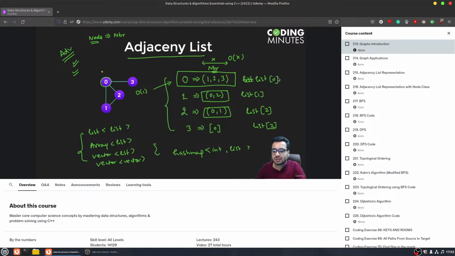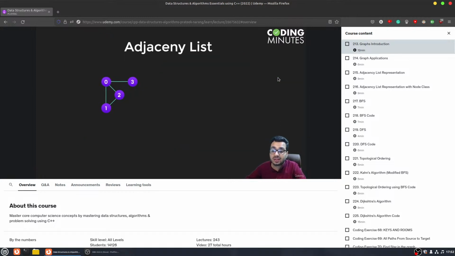Secondly, it is space efficient. It doesn't waste a lot of memory. This much memory is at least needed to store a graph, so that is why it's quite space efficient.